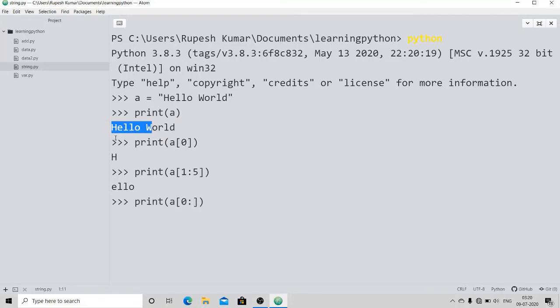So let's count the index. H has index 0, then 1, 2, 3, 4, space 5, W 6. So we want to print up to W whose index is 6. So what will I put? I will put 7, because 7 is not included. We need to put one extra at the ending index. So if we do that, you will get hello space W. So this is how you do the slicing part. I hope you have understood it.